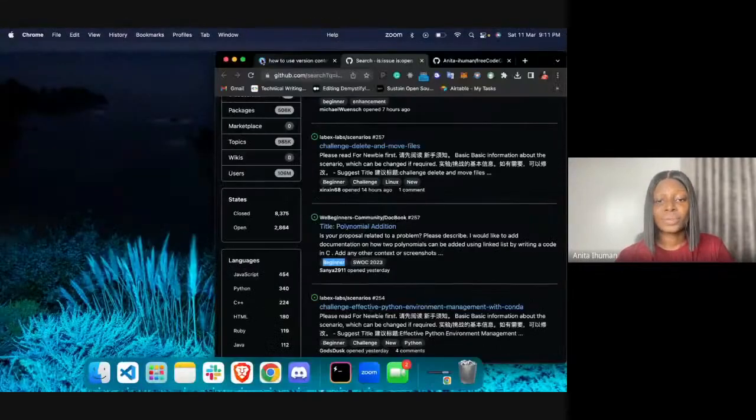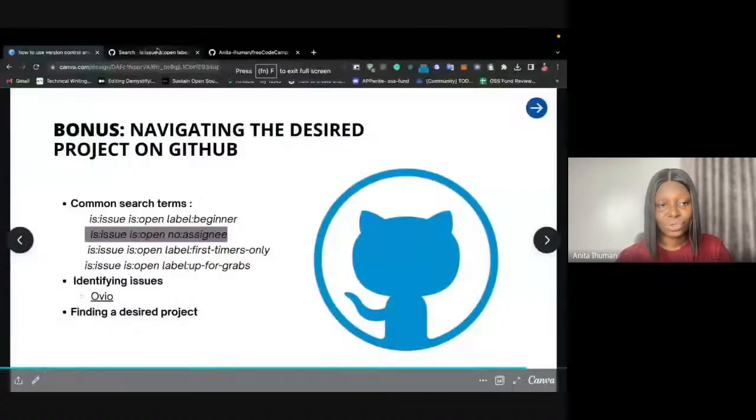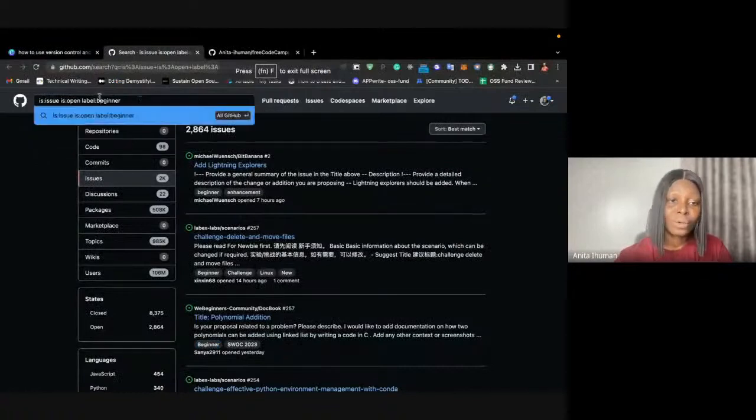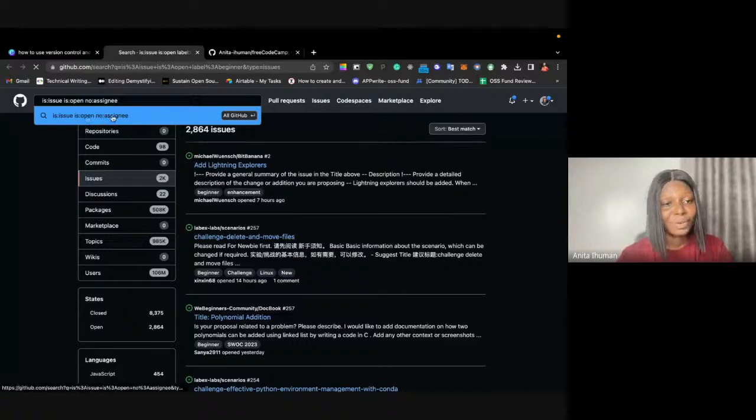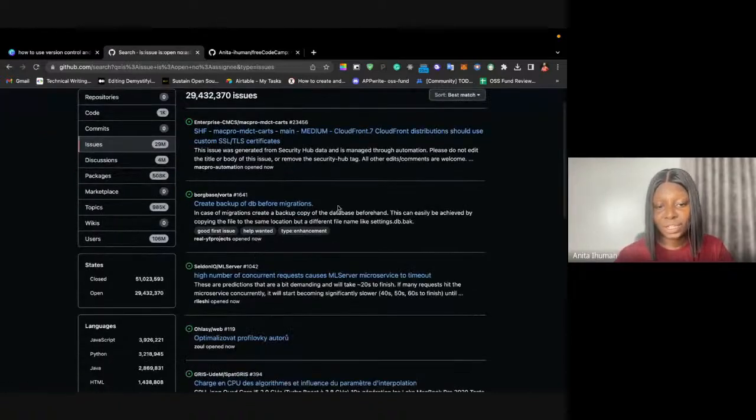Another command also worth looking at is the unassigned label. So this points out unassigned issues that are worth checking. And like I said, you can basically type this, but for me, I always just copy and paste because it saves me a lot of running around. So this brings out unassigned issues that are still available that have not been issued out yet.